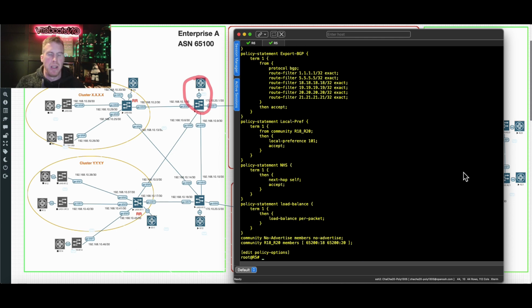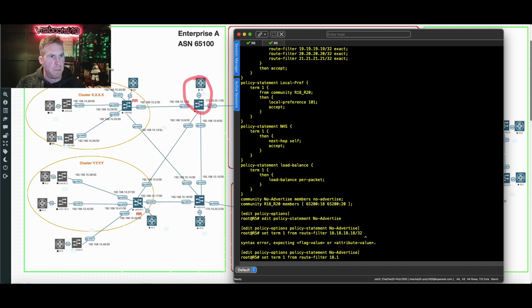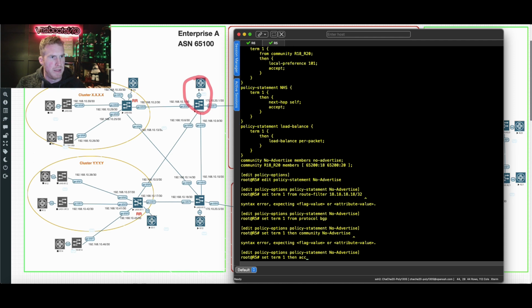Very straightforward. But just like we did in the previous lab, we then need to reference that inside of a policy statement. So I'm going to create a policy statement called no-advertise, again for obvious reasons. And let's do set term 1 from route-filter 18.18.18.18/32 from protocol BGP, and set term 1, then community no-advertise, and then accept.